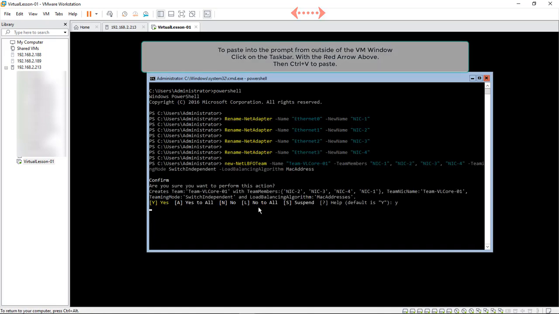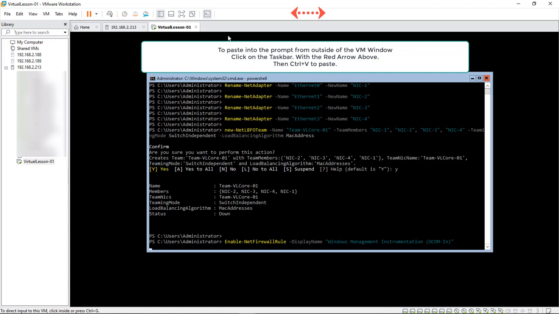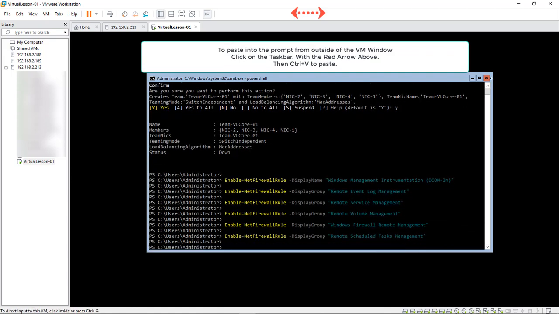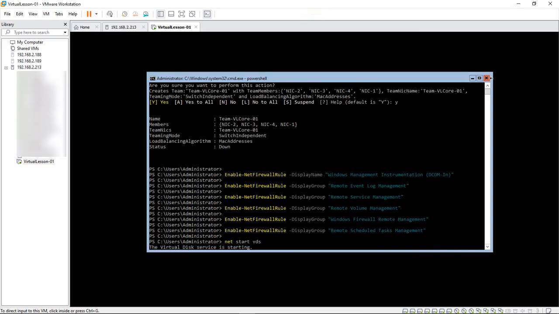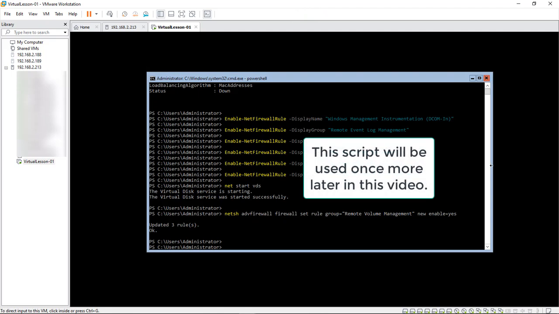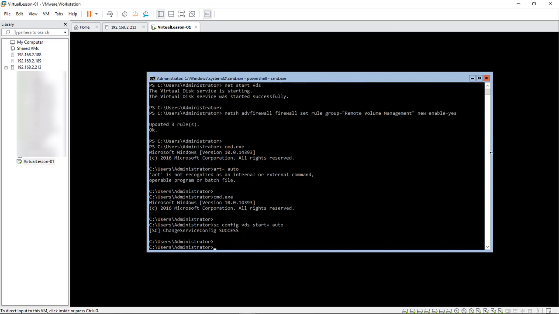Y for yes. Okay, so we have our team now, which is team VL Core 01, which is virtual lesson 01. Now we're going to go ahead and set up our firewall rules. And then next we're going to do this one, and then the next one. This one right here is going to make sure that we can actually administer our disk management. There it goes. And then our last thing to do is that right there. So everything has been installed there.